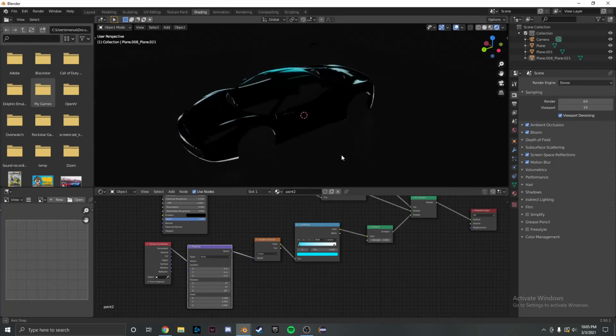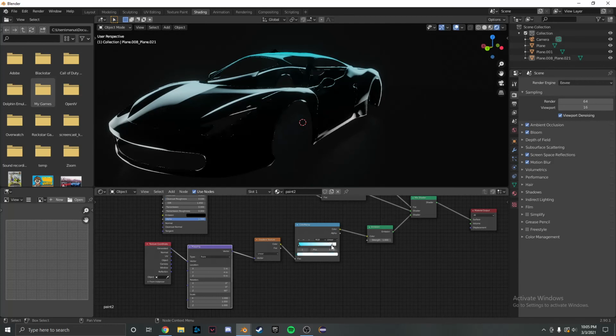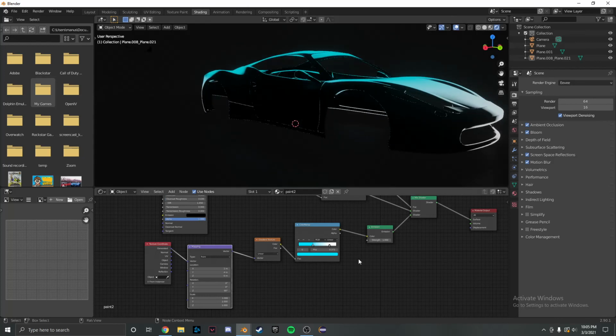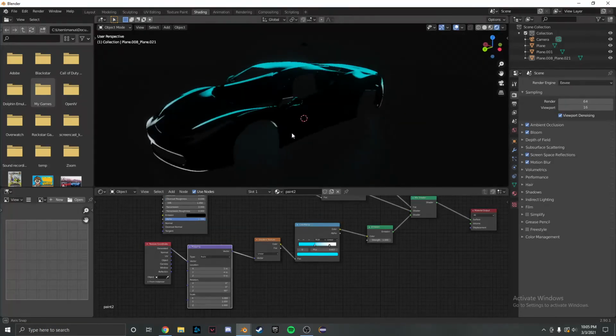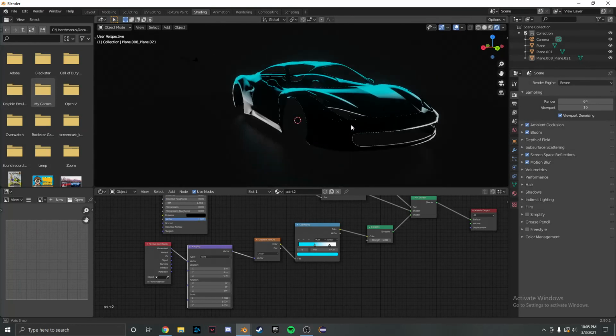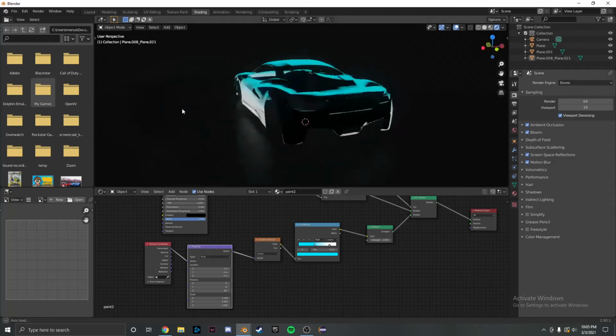What we did here is the top part's blue and the bottom is white, and we can move this blue shader in the node wrangler down. Or sorry, we can move the blue shader on the color ramp down a little bit, and we get this kind of cool effect. And I think this looks really, really sleek, especially on Eevee.